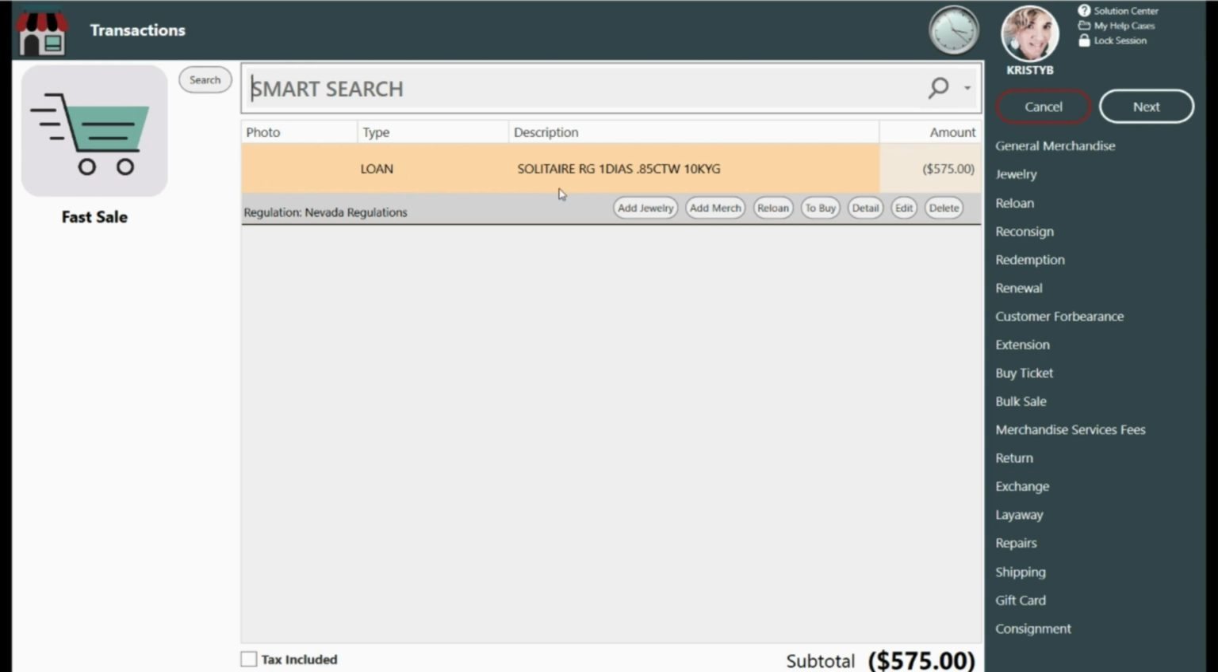As you can see here in the demonstration, I've already estimated my first item, a lady's diamond solitaire ring. Items can now be added by selecting Add Merch for general merchandise item or Add Jewelry for a jewelry item. For this example, we will add merch.